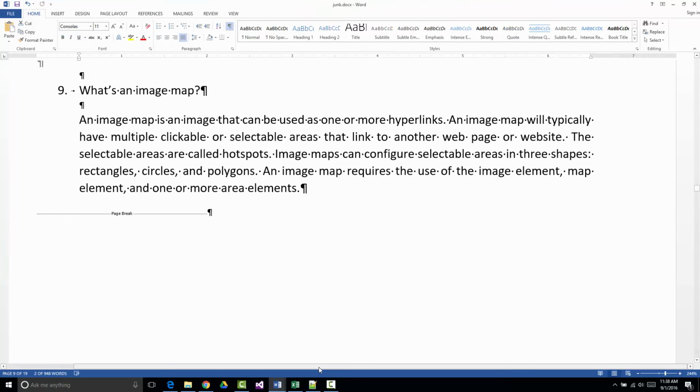So an image map, I gave you the example of the United States where you'd have a map of the United States and you could click on any individual state, bring up that state's page. So as it says, it's an image that contains typically several hyperlinks. It'll typically have multiple areas that you can click. Those areas that you click are referred to as hotspots. Not my verbiage, just the verbiage that gets used with it.